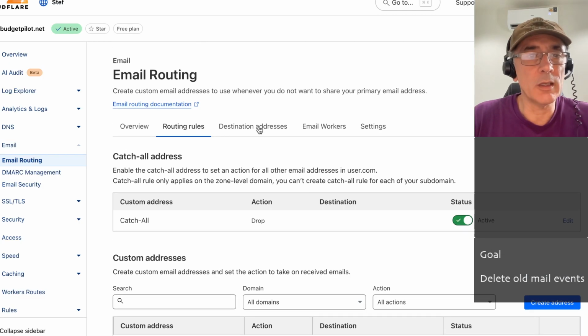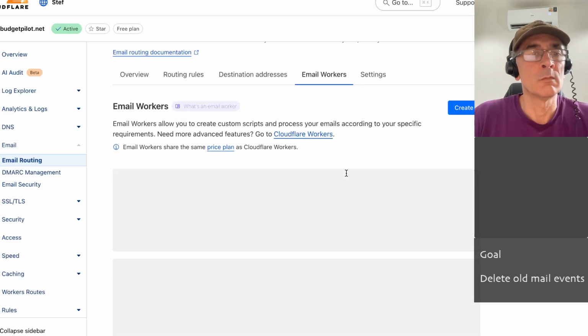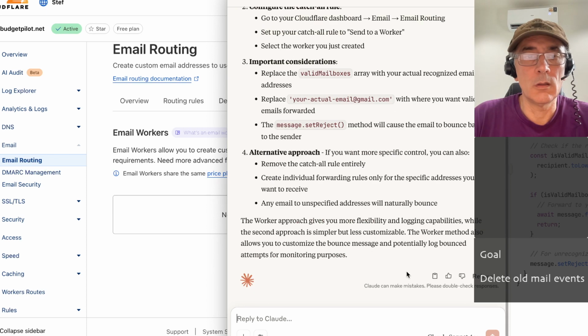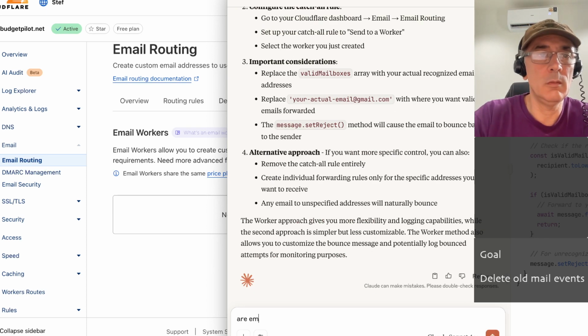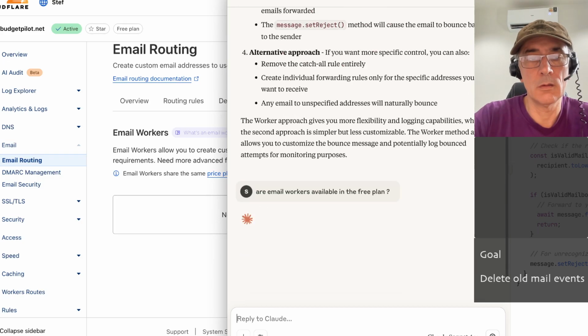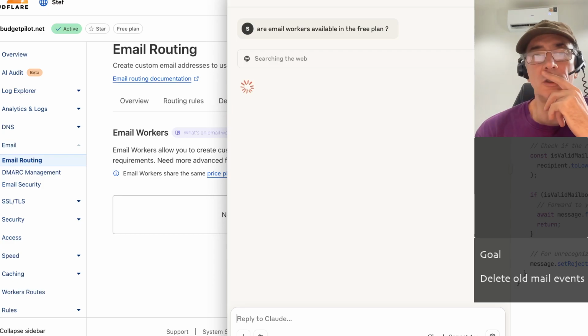How do I create a worker though? Here you go, email worker. Email worker, but is it free? Cloudflare worker. Are email workers available in the free plan? Seems like it, but let's double check that.